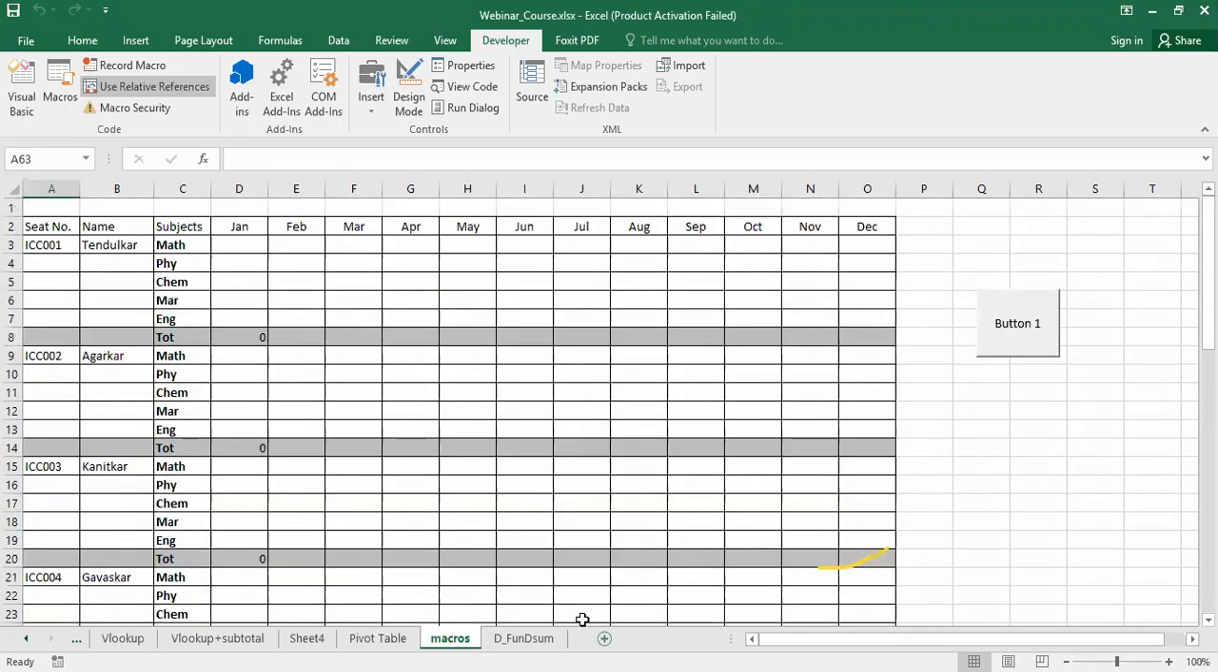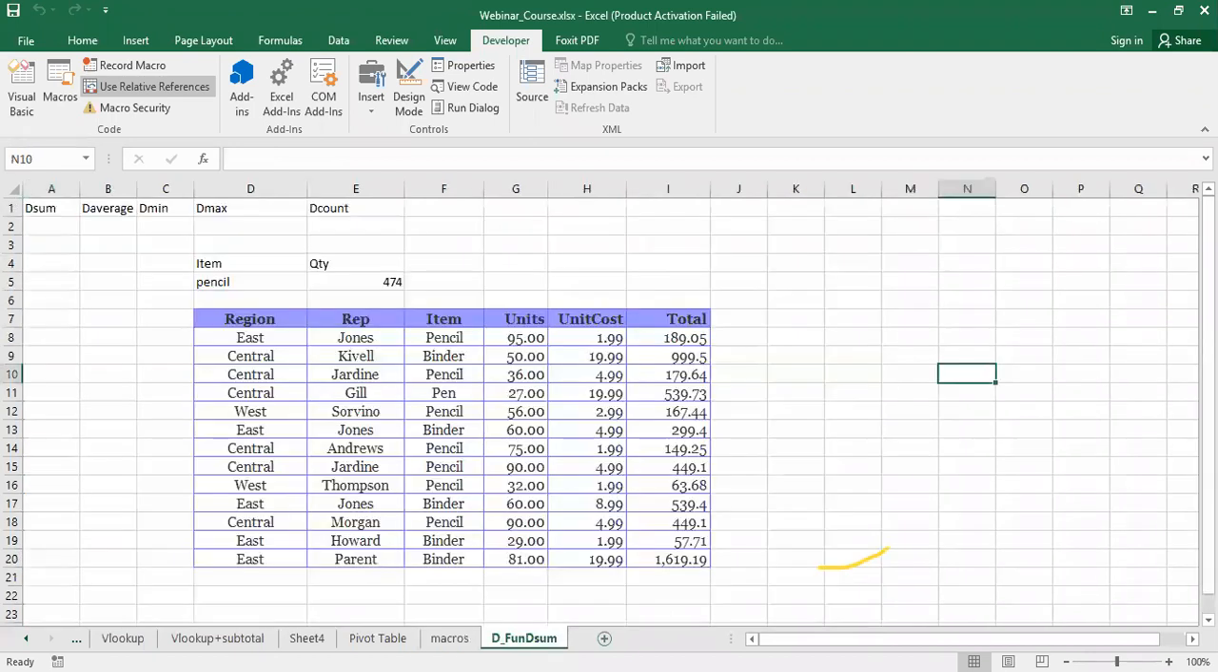Now the last part is D functions. D means database functions. Here in database functions also, we are going to do the same, like addition, subtraction, average, summation, whatever we want. But how to make use of this, first of all, I will show you the demonstration. Then you will understand the purpose of that.